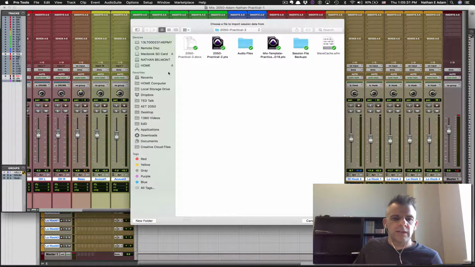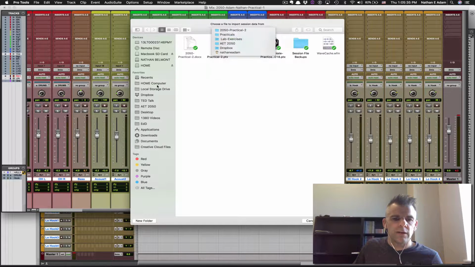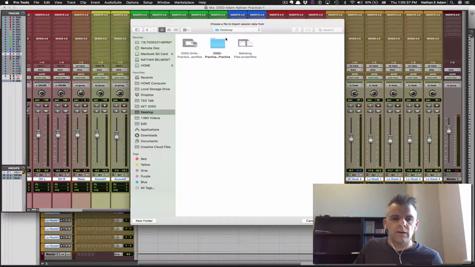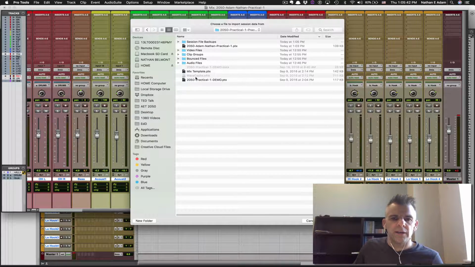And I want to make sure that I go to the right place. So I need to find that practical file that I've been working on. So I'm going to go to my desktop here and find that practice practical and make sure that I've got the correct mix template. There could be other mix templates people have left on your computer, so make sure it's the one in your folder right next to your practice practical.